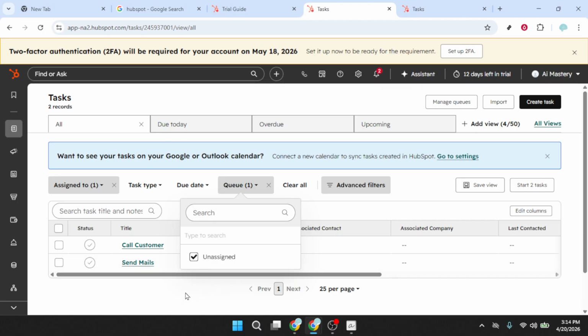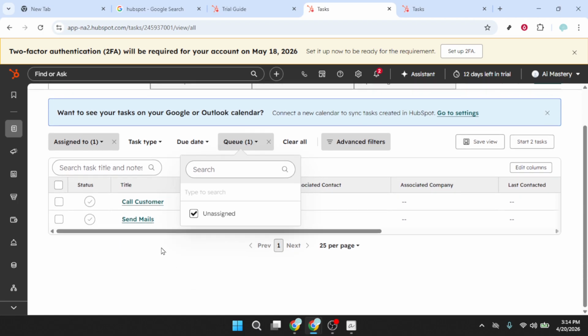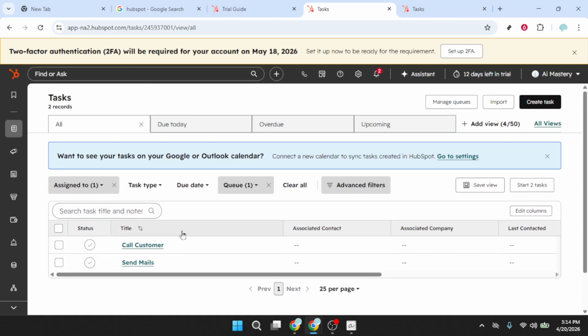This is helpful for focused work sessions like call blocks, email follow-ups, or onboarding checklists. Use this view to stay on track without bouncing between unrelated tasks. If needed, you can still adjust filters like due date or priority to refine what you're seeing, but the queue keeps everything in the right lane.